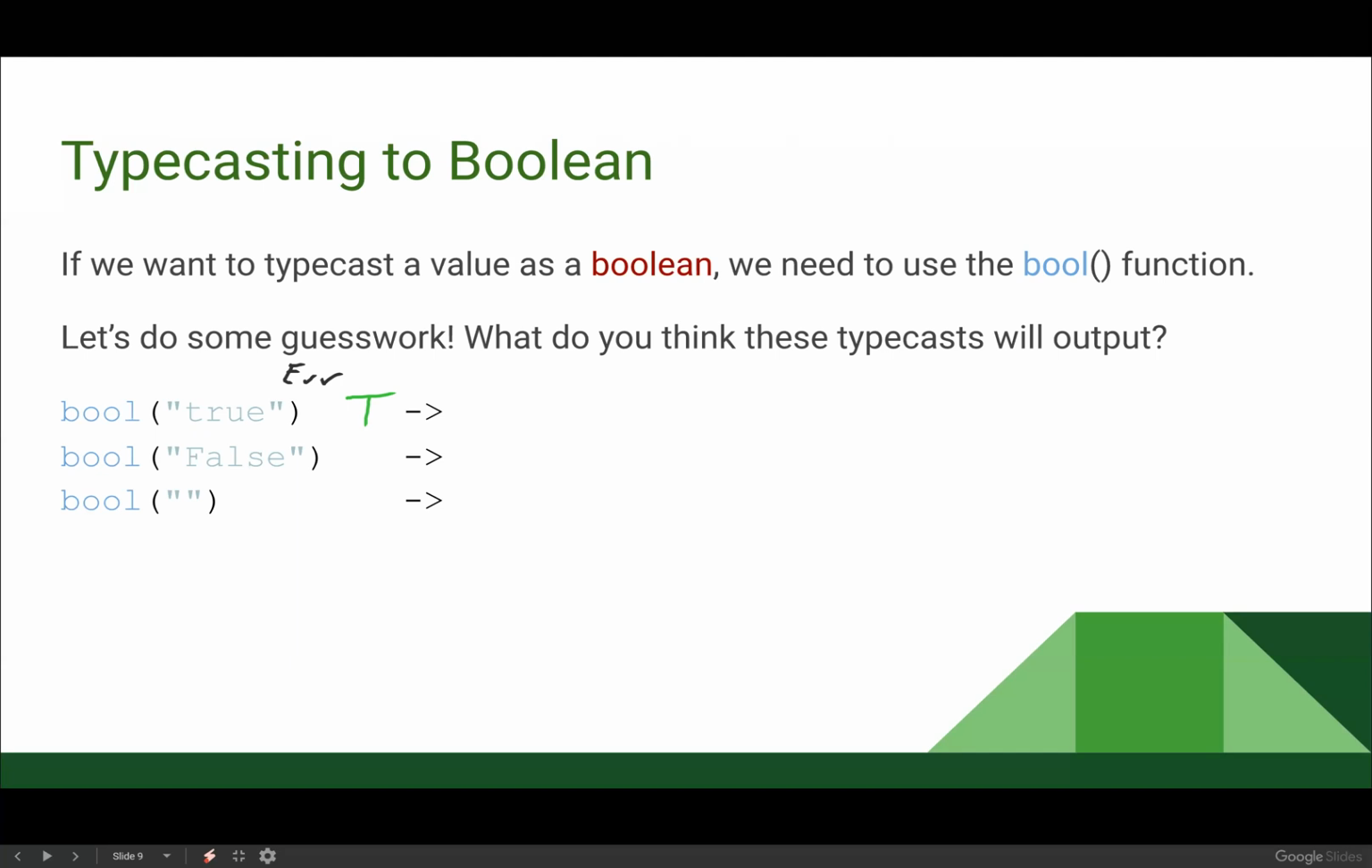What if I try to turn "false" into a Boolean? What am I going to get here? Keep in mind that I can't see chat. So if you're typing in chat, I cannot see it right now. True. All right, we're guessing true. Anyone want to guess any other guess? Do we think we could get false from this?